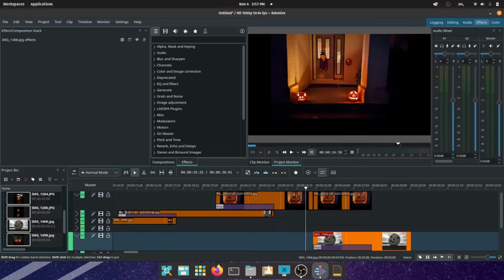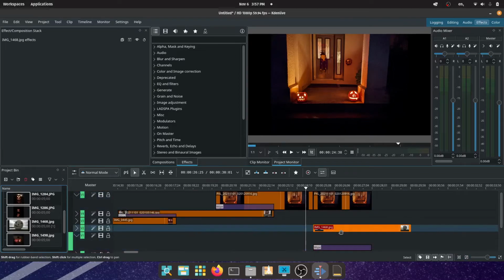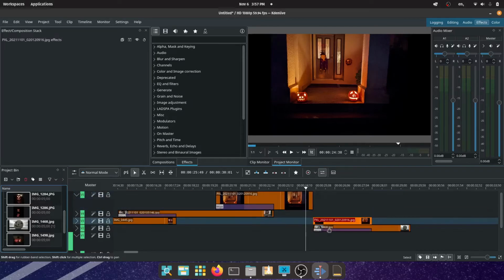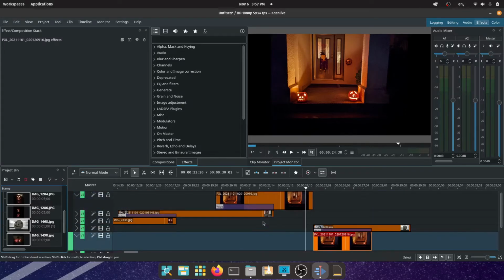We'll move this guy to track 2, and we'll bring the wipe up to track 2 as well, and we'll bring this right below. And now you're going to get the transition you want.